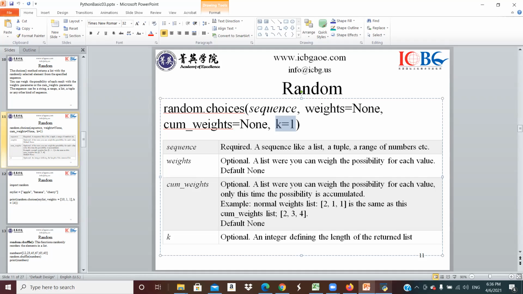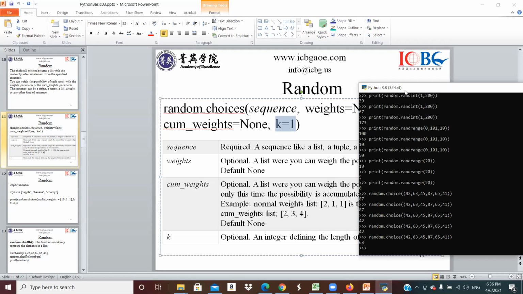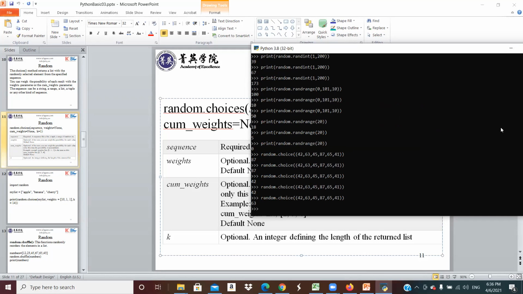So let me run this one, okay? Let me just run this. You see my screen? Let me make a change to this, and make this choices, okay? So I will just use k equal to 1. You see what I got? I got a 63. You see it's not a number. You see this in a square bracket there? That means it's a list.